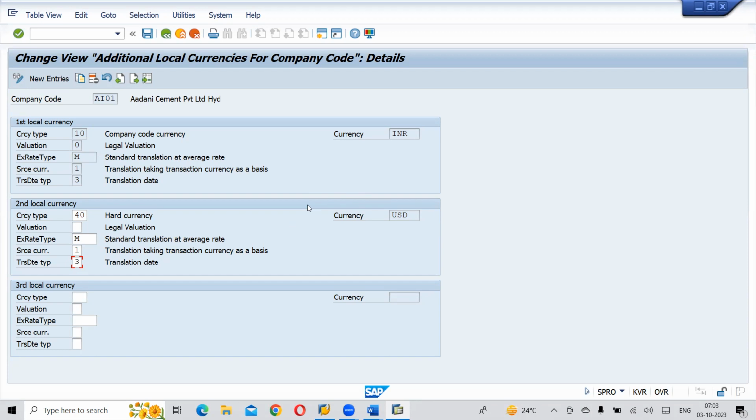What does translation mean? What is the conversion rate? As we know, the rate of foreign currency will fluctuate, right? So on posting day, whatever date will be there, that is considered as a translation date. Clear?